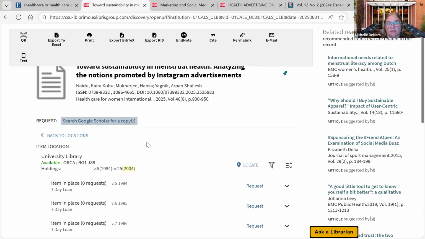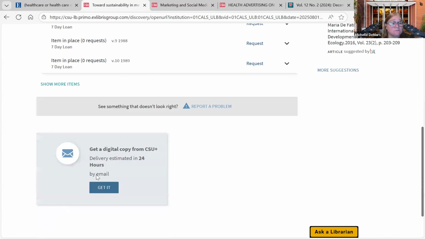But if it's not there, then we'd go right here, we'd click on Get It, and then a little window would pop up and it asks you like two questions. And then basically, because I'm signed in, it knows who I am and it's going to request that for me. And then when the library secures that item, they will email you and send you a PDF that allows you to read that article, no cost to you.